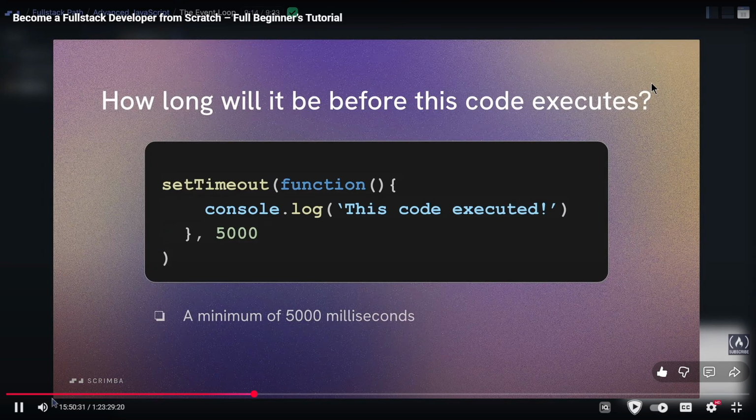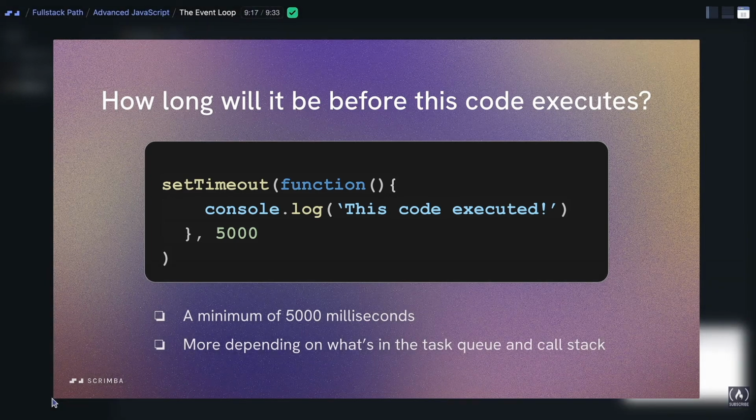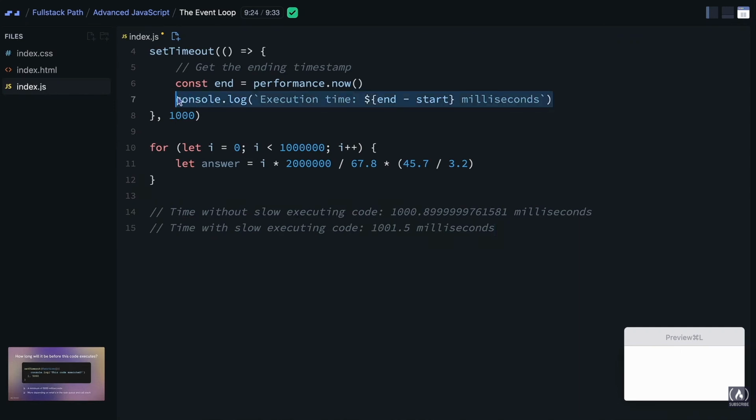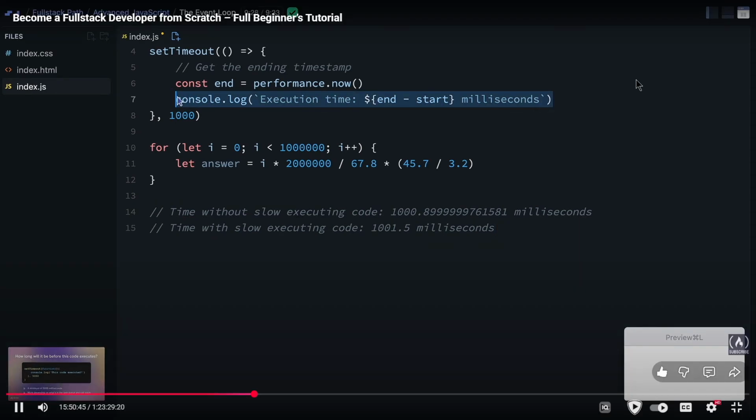Well, a minimum of 5,000 milliseconds, but it could be more depending what's in the task queue and the call stack. And if we really were mining Bitcoin, then this code right here wouldn't execute until Christmas next year. Okay, hopefully that has given you a bit more of an understanding on how JavaScript is working with the browser. When you're ready, let's move on.